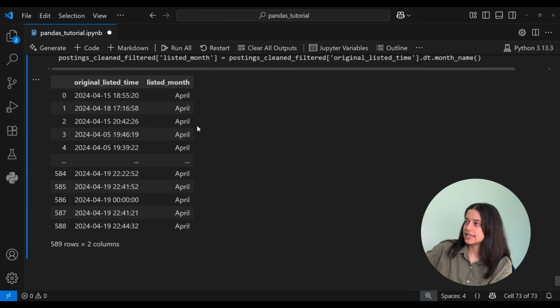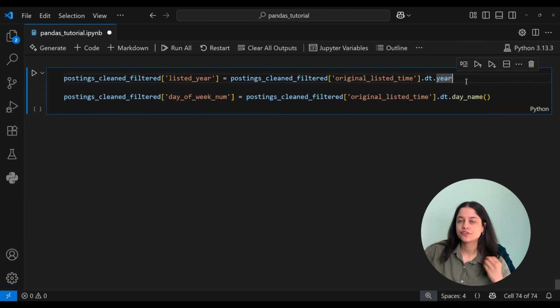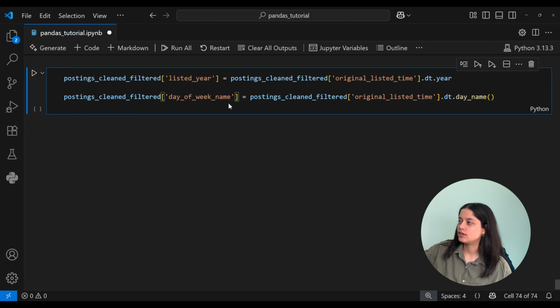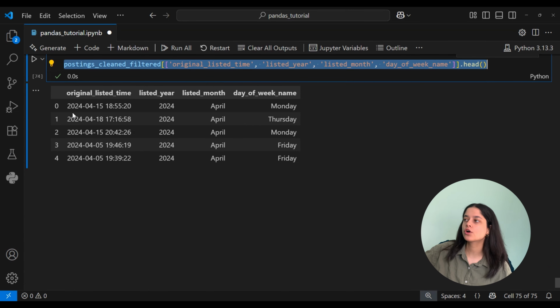So here you can see that the original listed time is April 14th here, and we're getting the listed month of April. We're going to do a similar thing for year and the day of the week, but you can see here we added a listed year, and just call that name. We added a day of week name here too, because the date object also has a day_name function, which will return the day of the week a job was posted. And when we print out these values, you'll see that for this first one, it was posted in 2024, its listed month is April, and it turns out that that was a Monday.